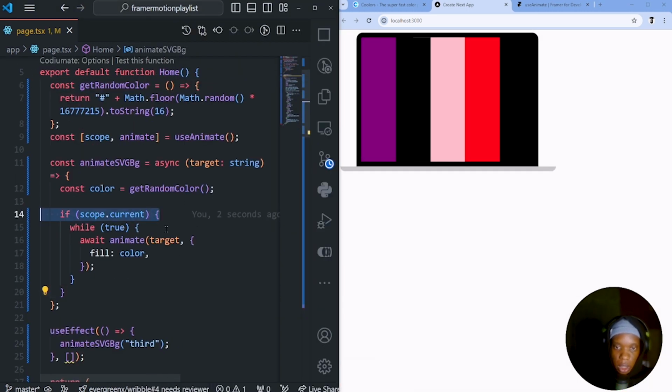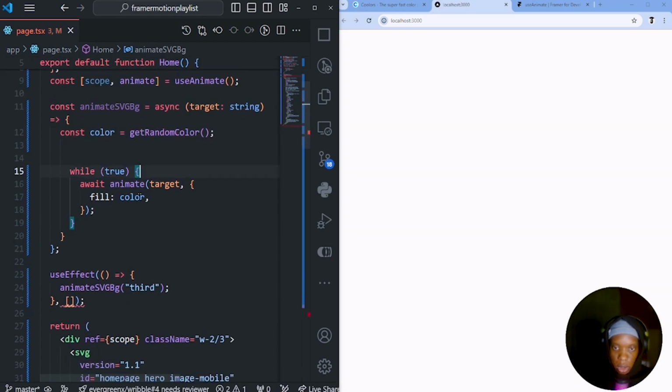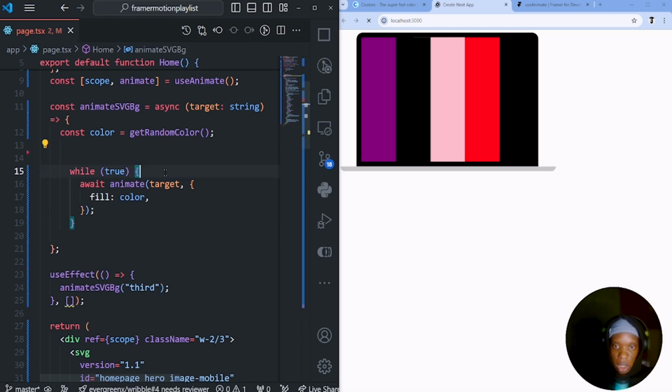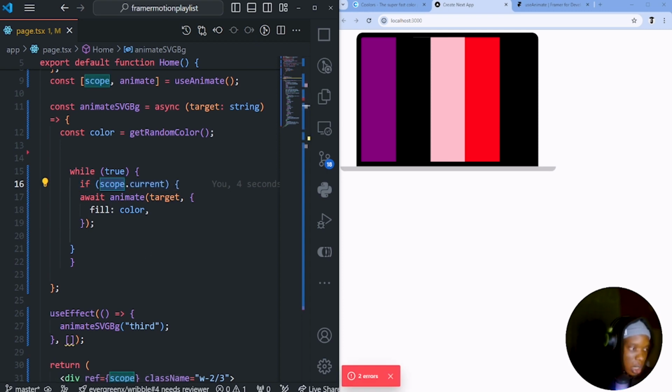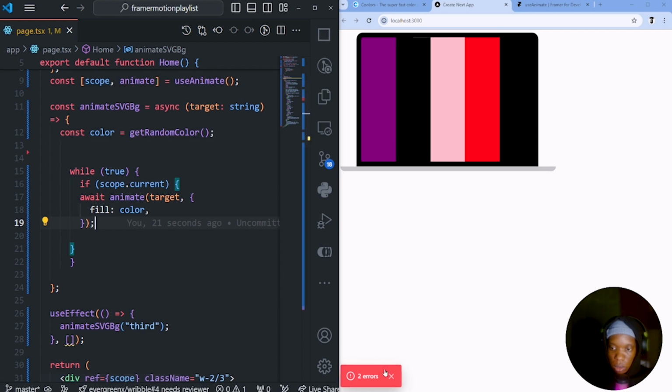Okay, we are currently not putting this in the right place. So inside our while loop, let me just take this out real quick again. Inside our while loop, we're going to cut this out and put this in here. Then we're going to put this here. So we're saying in our while loop, before our while loop runs, it's going to make sure the scope, the current, actually exists before doing any animation. So let's format this again and see if this fixes the issue for us. Okay, we still have the same error.